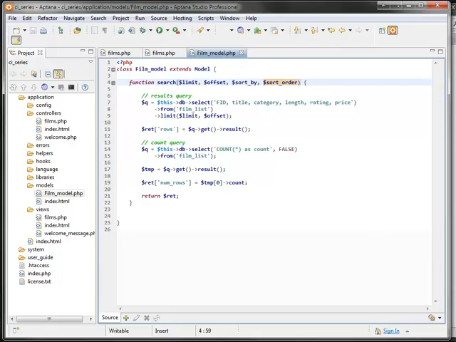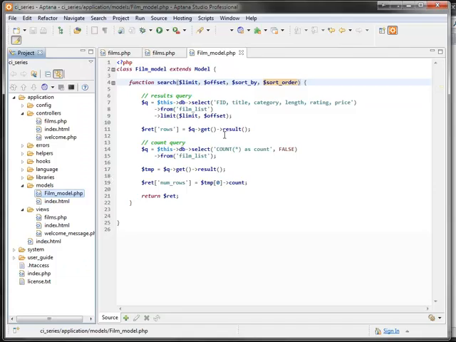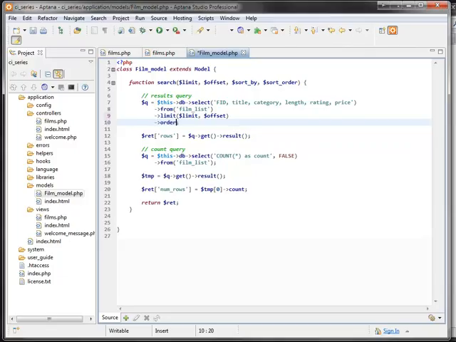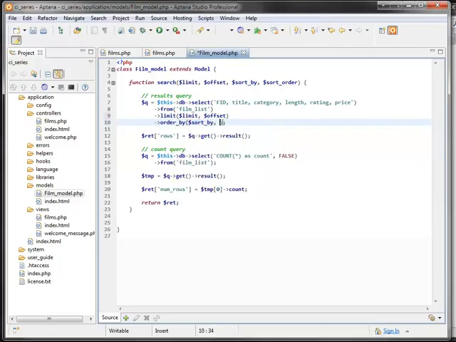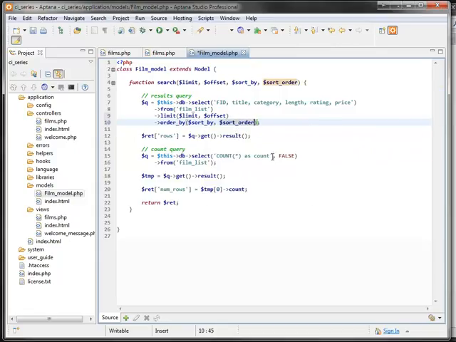Okay. So we gotta make it use those, and that is done by calling the order by function in the query. So order by your sort by field and the sort order. We don't have to do that for the count query because that doesn't care about sorting or the order.